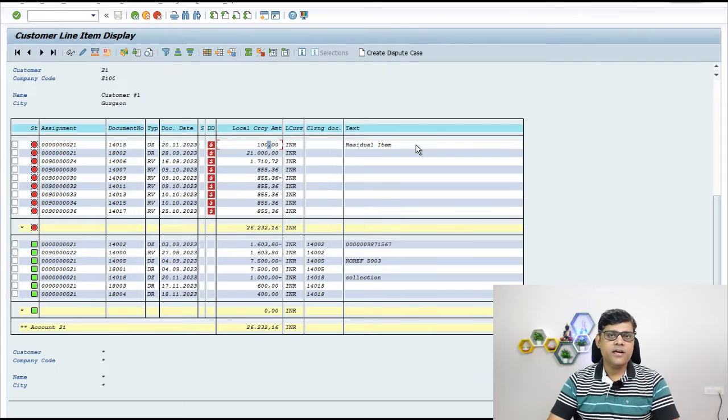So this is my first category of document splitting, which is your active splitting. Here the user is going to enter some data. On that basis, the system is going to clear the other line items. Now, what is passive document splitting? Passive document splitting is applicable on the clearing document. Clearing document means if you are going to collect or make a payment.